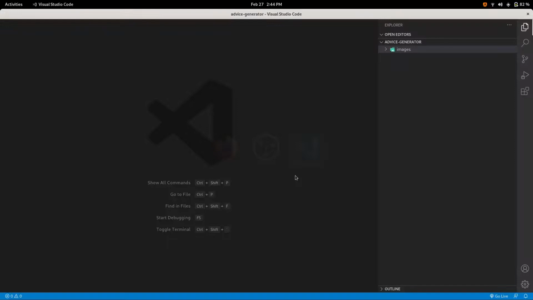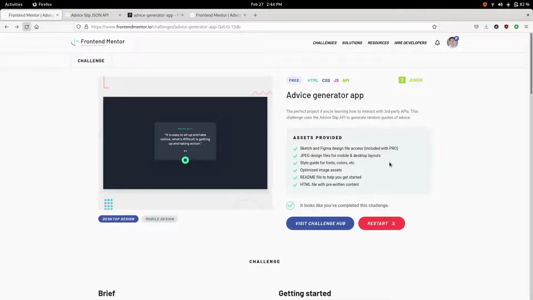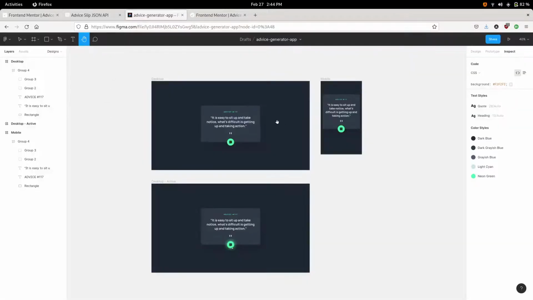I already created a folder, advice generator, on my computer, and this one has an images folder with assets from Frontend Mentor. So if you go over, register and create an account, you can download the assets and everything is ready for you to go. So you don't have to create any SVGs or images. I also have the Figma files with the design, so I can take my values like the font size, the background colors, and so on from this Figma file.